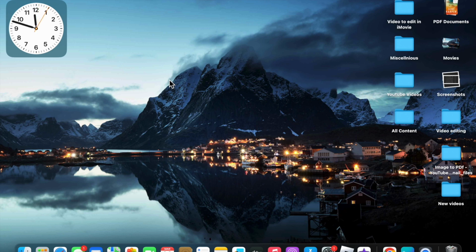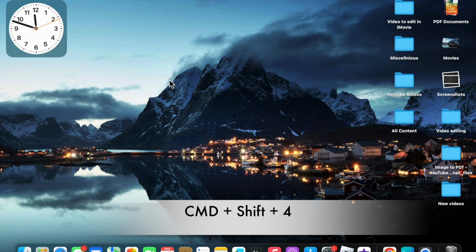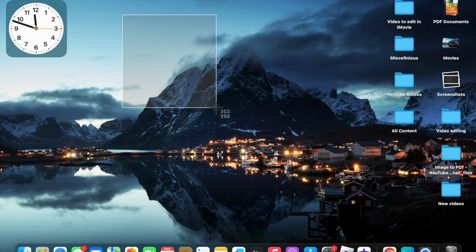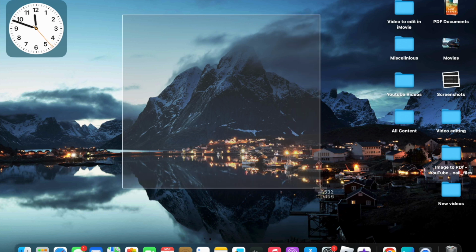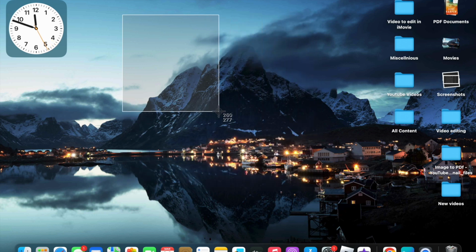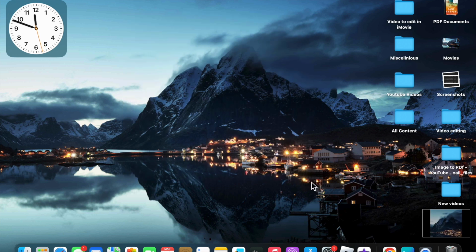The first one is you have to just press Command Shift and 4 on your keyboard, Command Shift and 4, and now you can select the area and take the screenshot. If I want to take a screenshot of this area, I just have to move my cursor like this and screenshot. So you will see that like this you can take a screenshot. Okay, select.